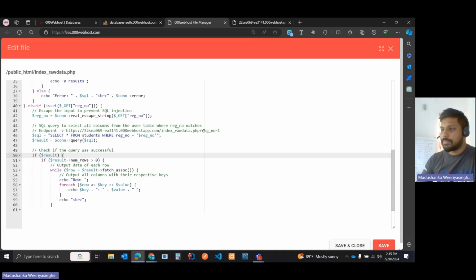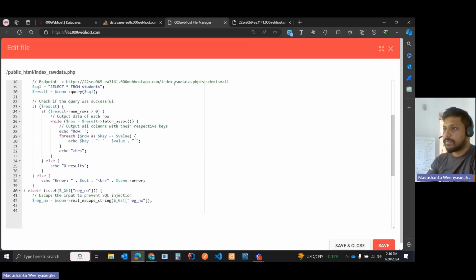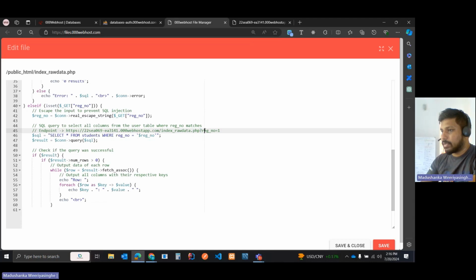So this is the sample endpoint that we have. It's the same thing up until the path, and then the query changes. The previous query was students equals all, but now the first parameter is which field to look up: the reg number. And the register number's value is 1. So that's what we do over here, and then we pass that over to the query, register number, reg number.